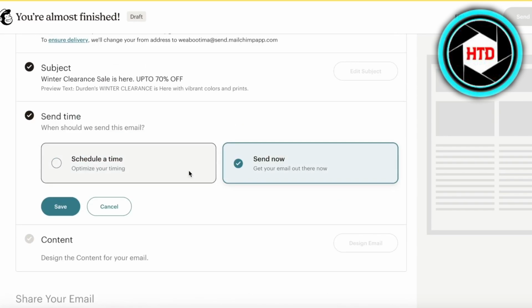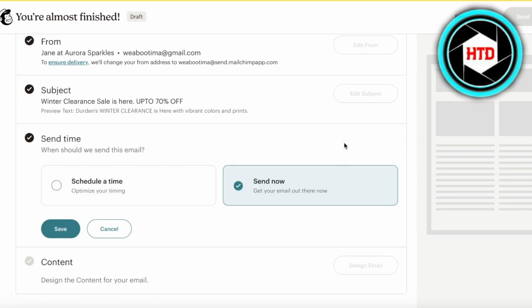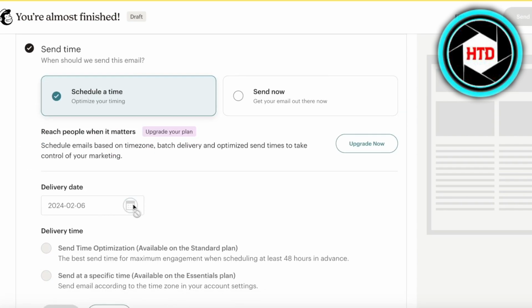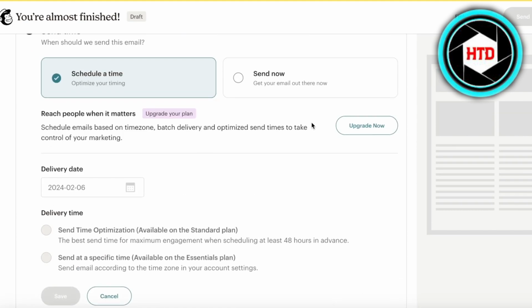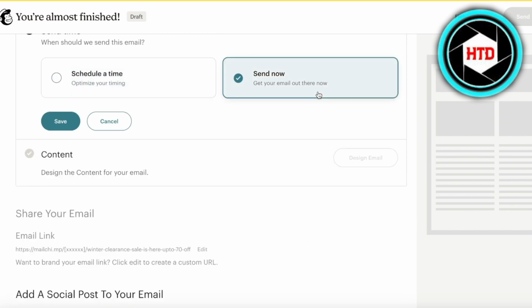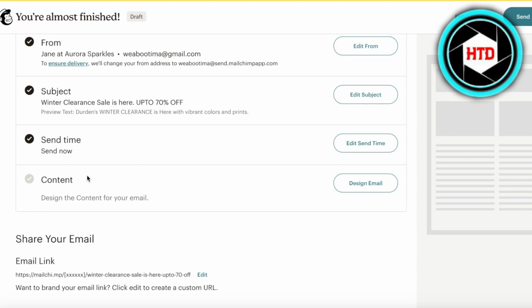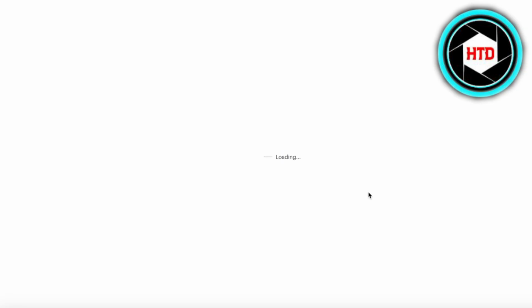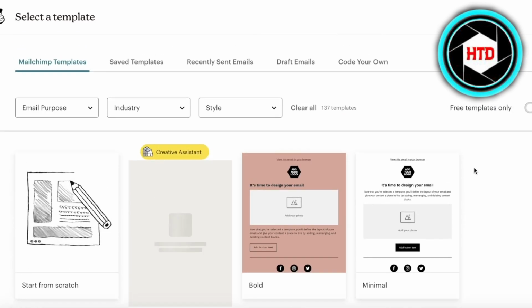So you can schedule a time or you can choose to send it right away. And let's say I want to schedule this for a certain delivery date. I can choose that over here, and this is a feature that is reserved for the premium plan on Mailchimp. Now, once I have chosen everything, I can go into the content section and then click on design email to actually get started with designing our email on Mailchimp.